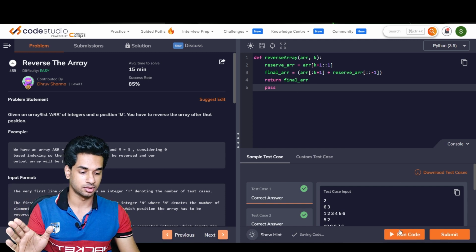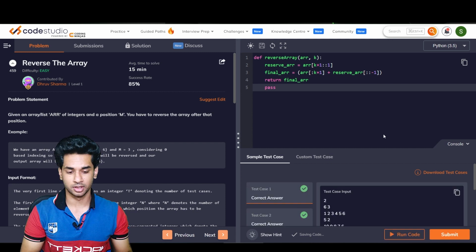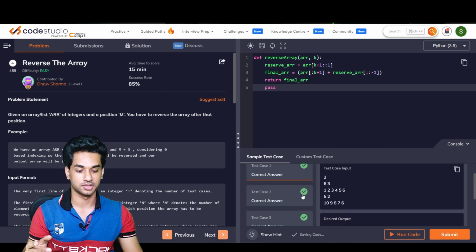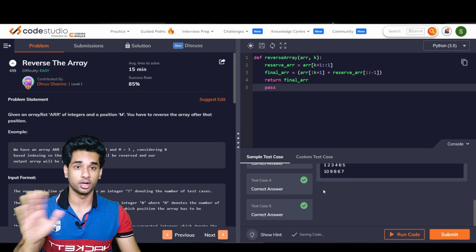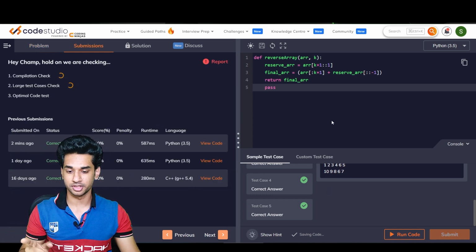After this is done, just run your code. Coding Ninjas will check with the sample test cases that they have. So test cases have been satisfied. First, second, third, fourth, fifth, all have been satisfied. Then we'll submit our code. So when we submit our code, what is being done?